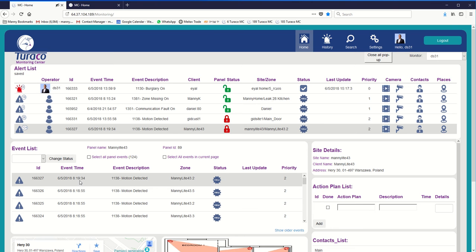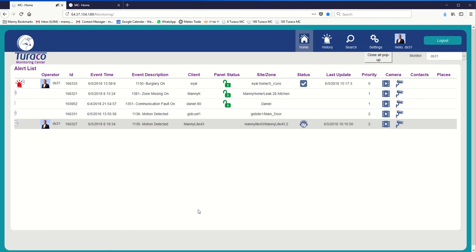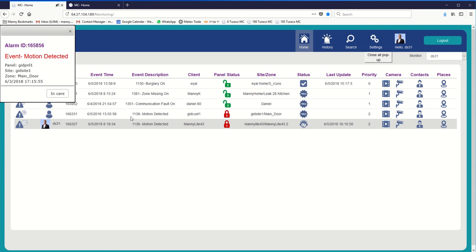If we go into one of the alerts here, the events here, then we can update an action plan as we wish. We can change the status of this from new to in care. And that will change the status if we refresh here the browser, of course. And we've noticed that we have an event generated just as we've refreshed the browser.